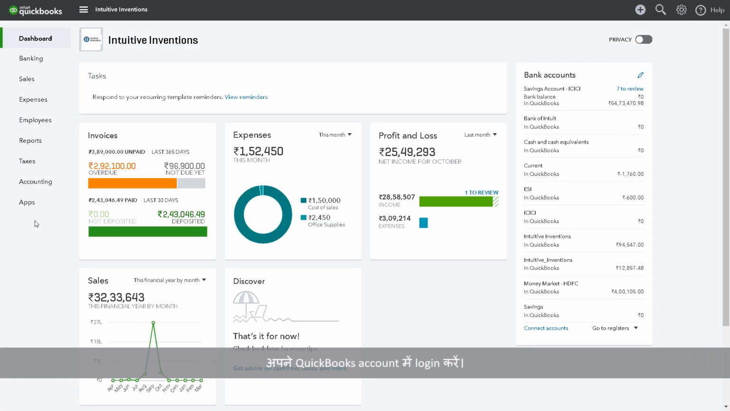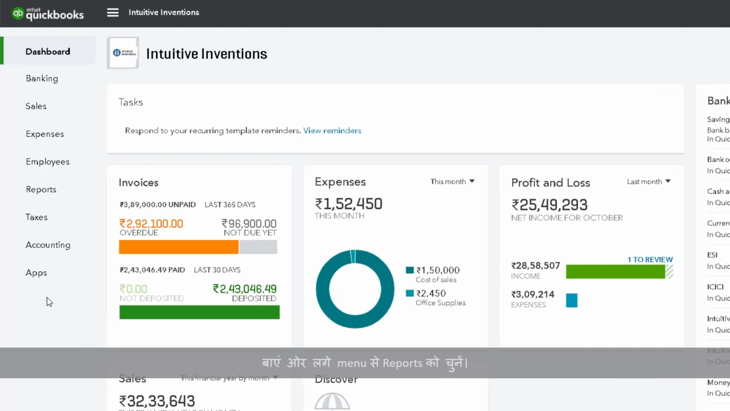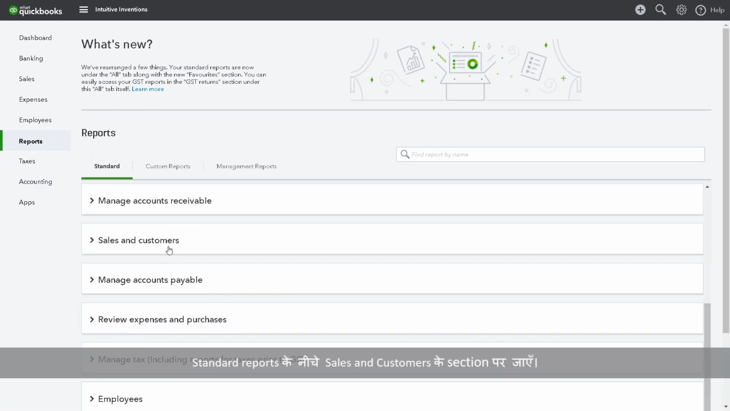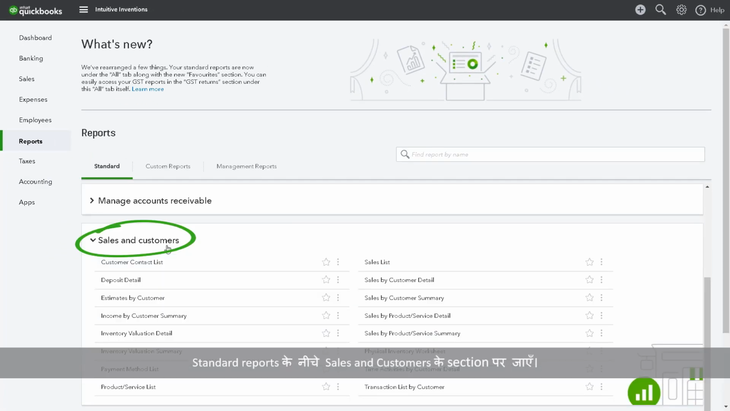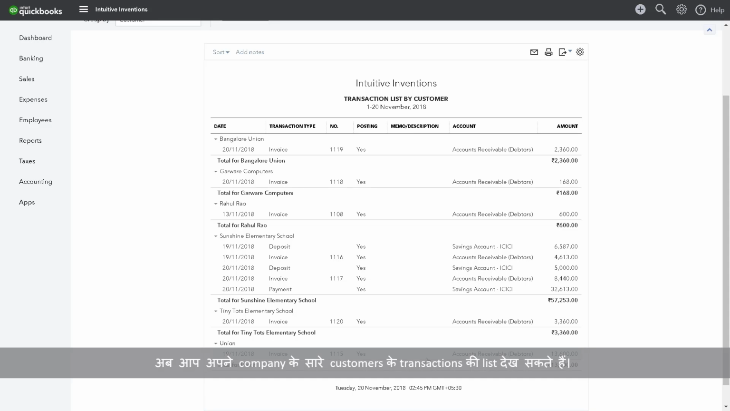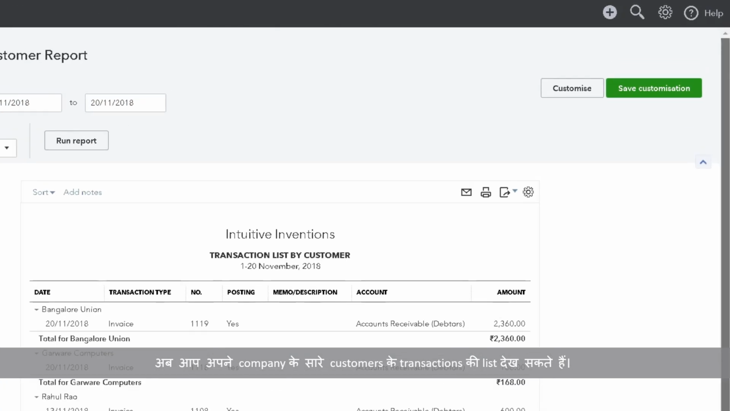Log in to your QuickBooks account. From the menu on the left, select Reports. Under Standard Reports, go to the Sales and Customers section. Select Transaction List by Customer. You will now see a transaction list by customer for all the customers of your company.